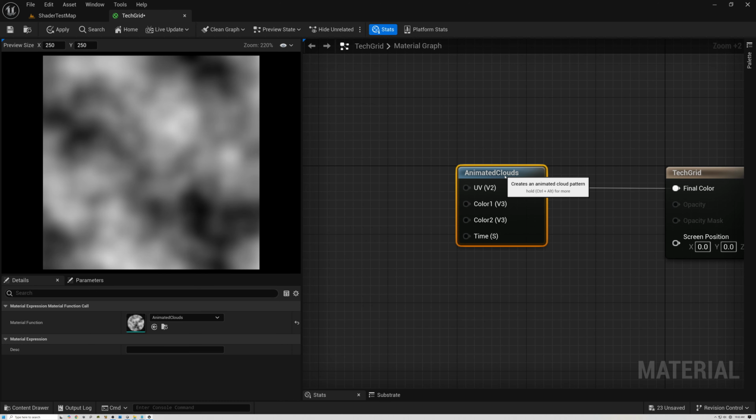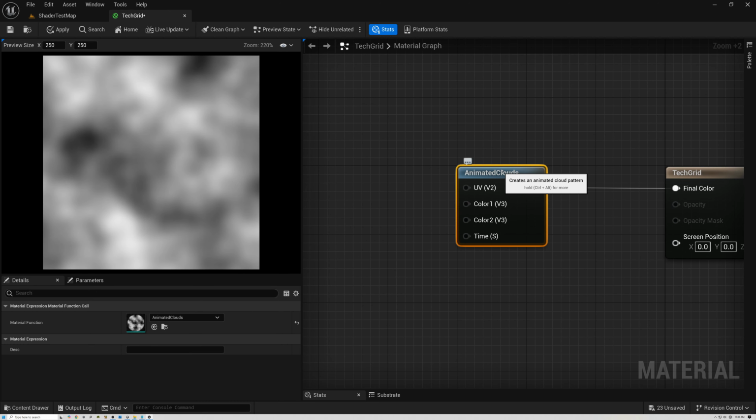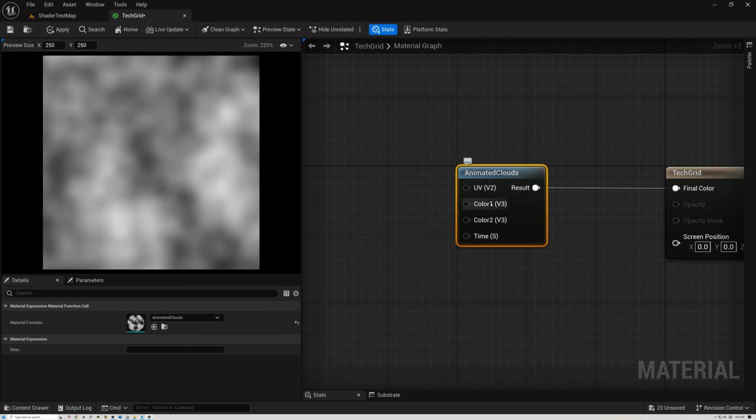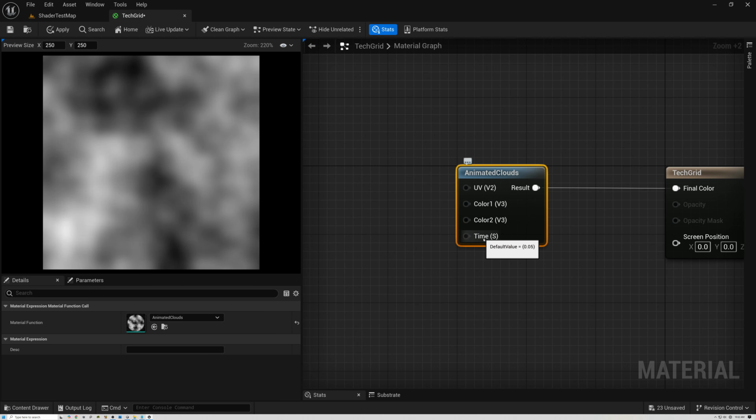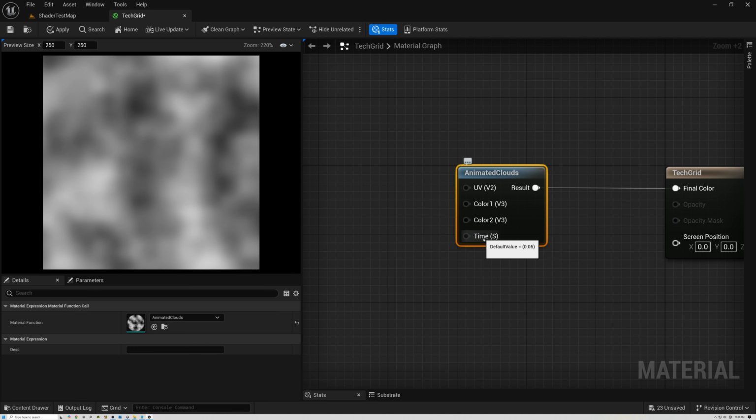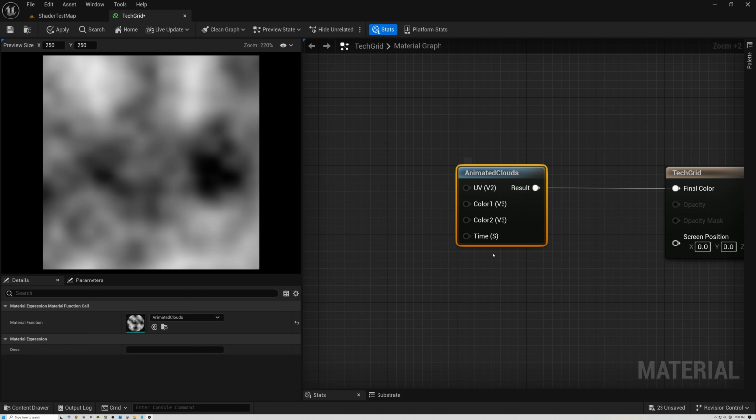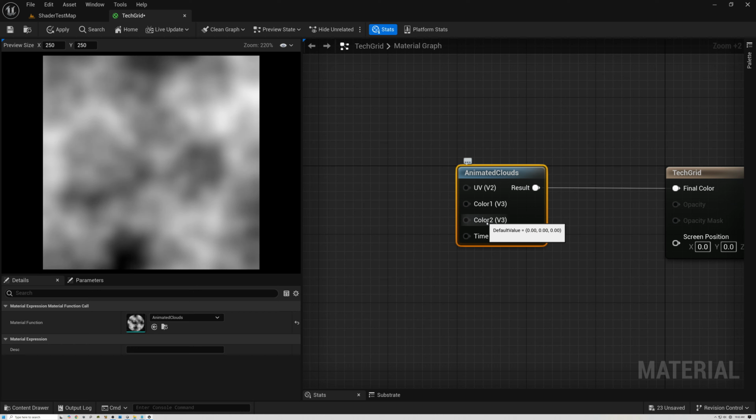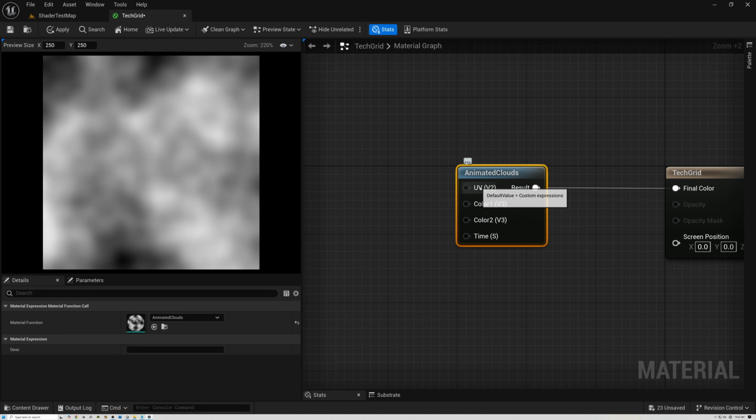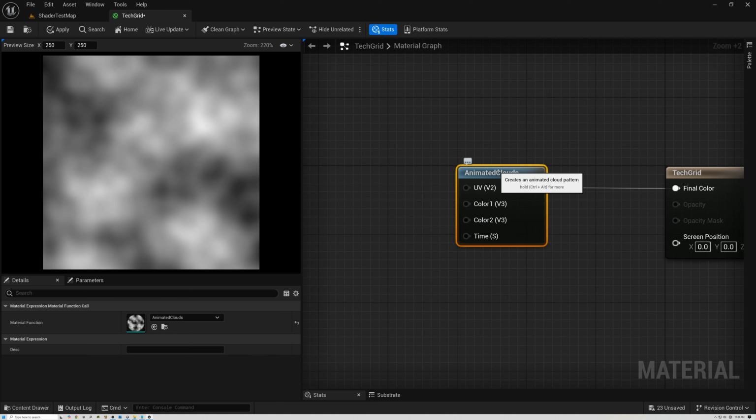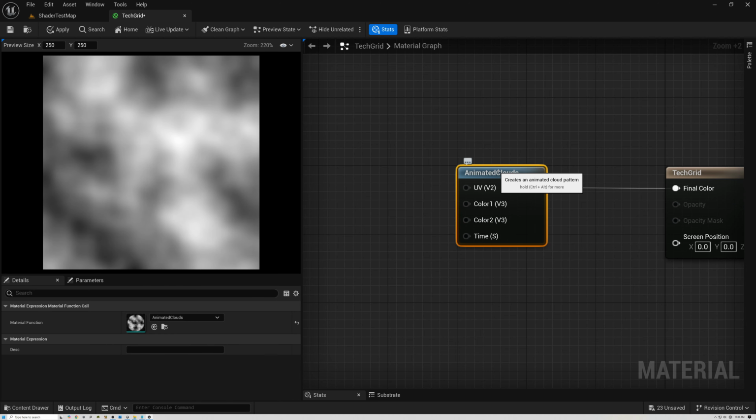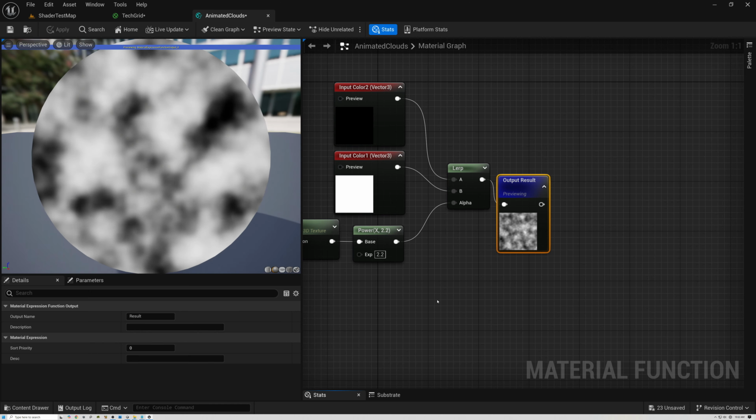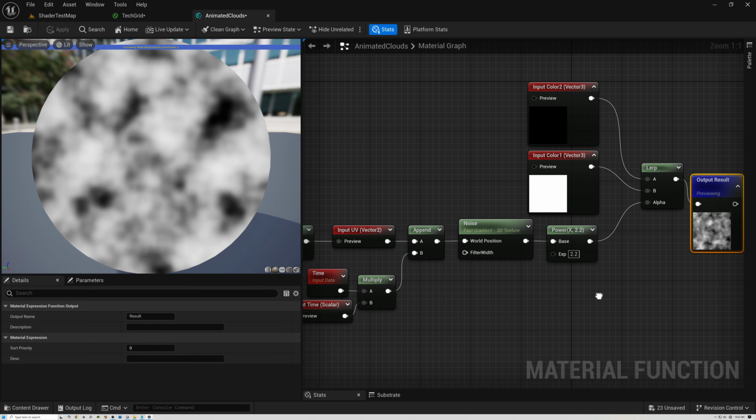There are a couple of parameters I want to expose. We have color 1, color 2, and time. And those control the speed of our cloud. So let's go ahead and expose those. And there actually is one more parameter that I want to add to our animated clouds. So actually, let's do that first. I'm going to jump into the animated clouds material function here that we created last time.